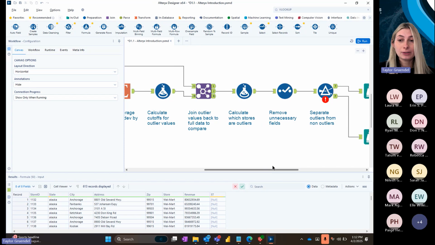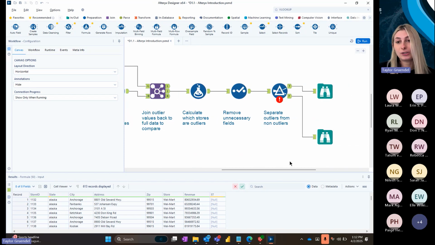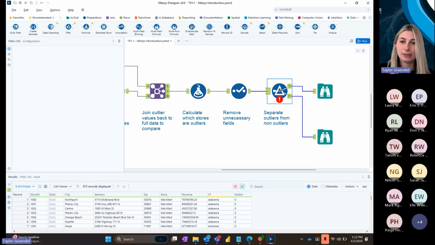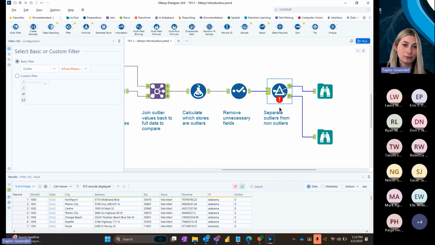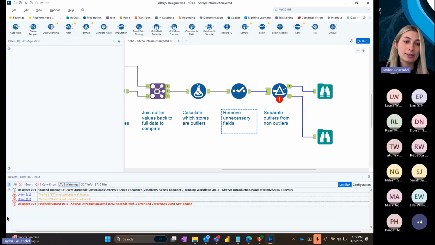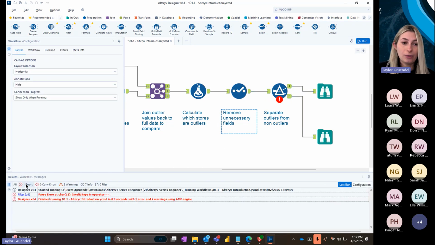So the last thing we're going to do for this introduction is just showing how we can fix our errors. With Alteryx, it's very transparent as to what the error is. Again, our tool will have a red icon like we see here to let us know that there's an error, as well as, in our messages, we'll also see that error come through right here.